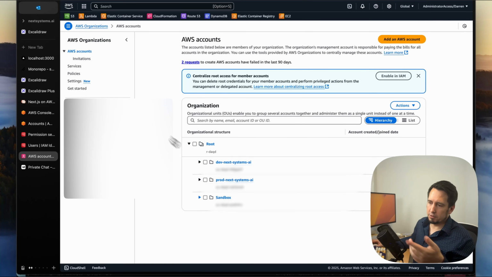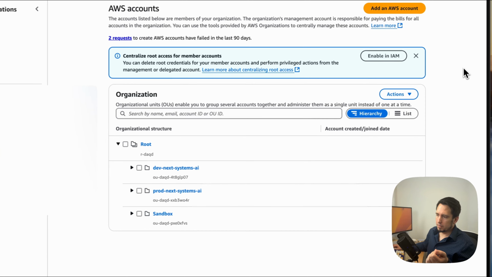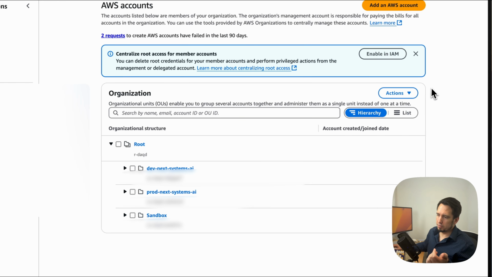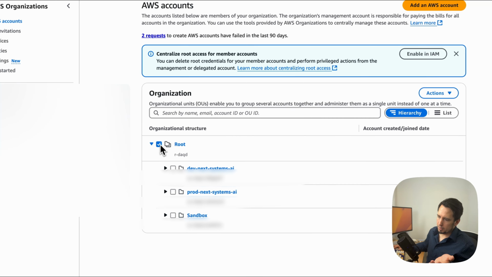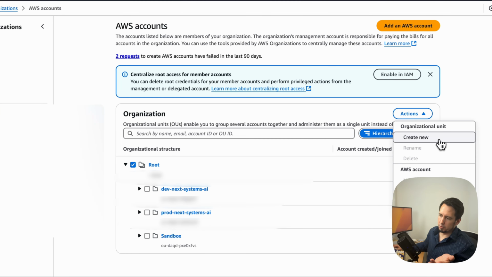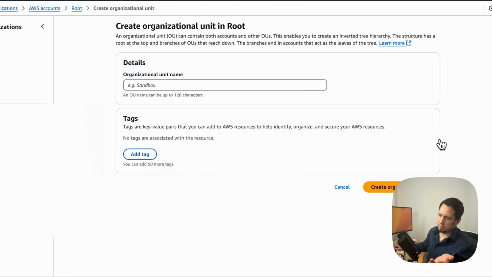So you can see here I've got a few different ones, but the process of just adding one is quite simple. If you want to add a new organization, you can literally just come here, click on root, and then create new organization. It'll take you to this detail screen. You enter a name, give it a tag if you want, and then just go create. The tricky part comes in when you've created your organization here.